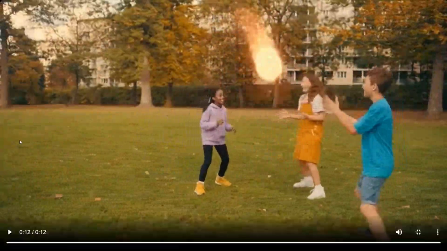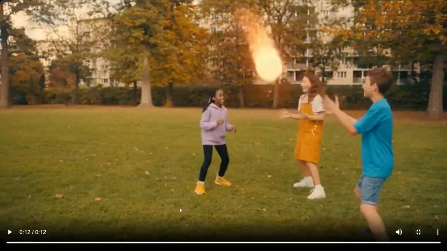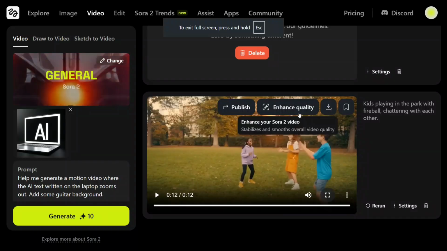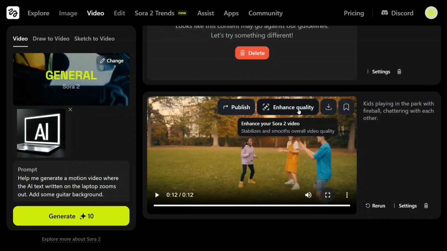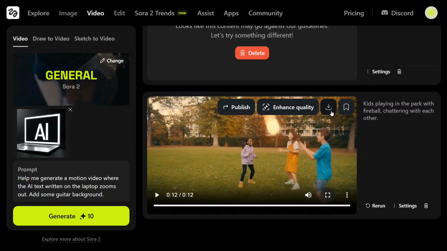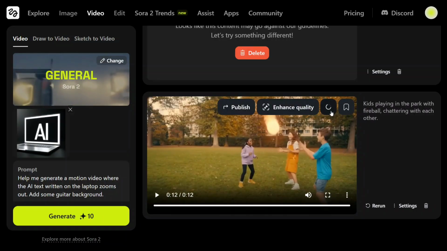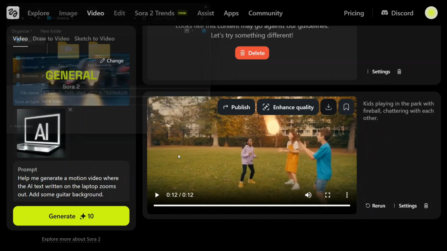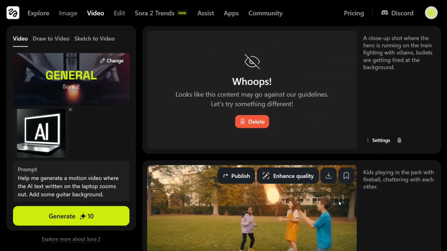This is unbelievable. If you hear, this is looking almost realistic. The dialogues are absolutely correct and in sync. Now you have also got an option to enhance your Sora video, stabilize it more. You have an option to download this as well. So I can even download it from Higgsfield AI with an option the team has given you. And it's a 12-second video, which is quite long too.